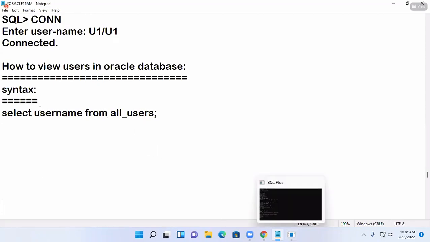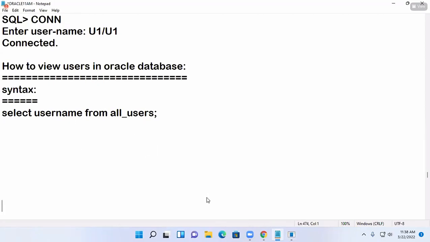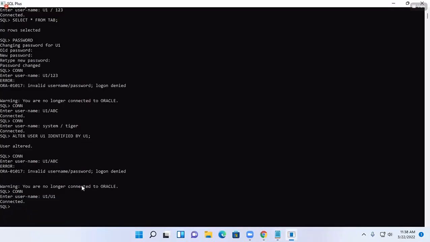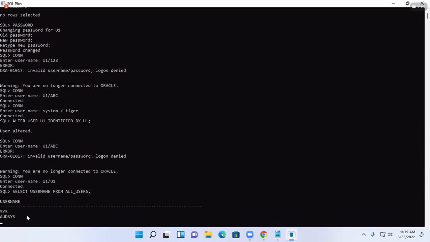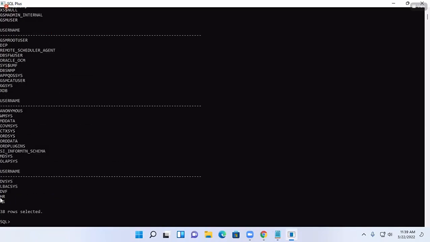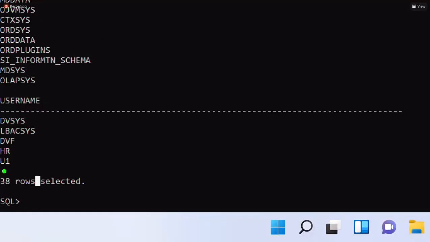The same syntax, but who will see this all_users? Suppose I write the same syntax as a user. User one is already connected, right? So now I'm going to write it like this. What will happen, you can see. Select username from all_users. When I'm using this, you can see your user one is there. Where is it? Yeah, here, this one. This is your username. Along with your username, some other users are also there.